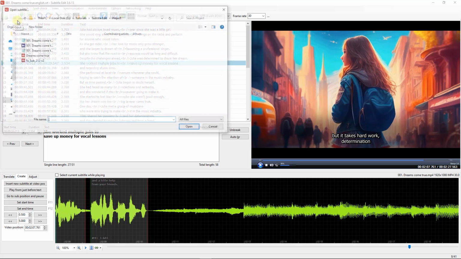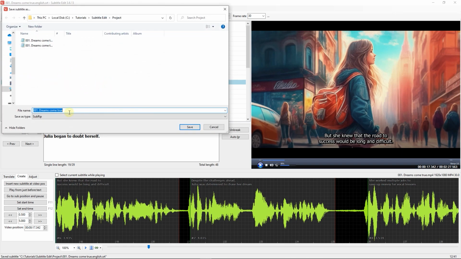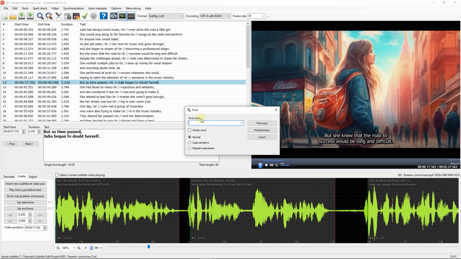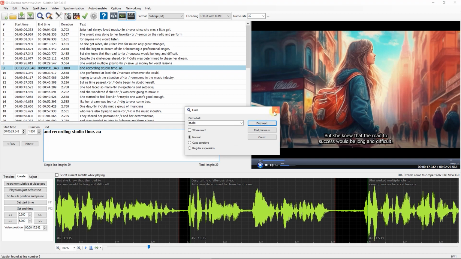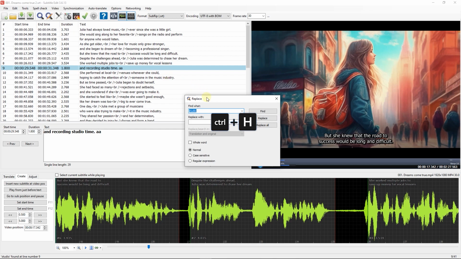The second button is to open an existing subtitle file. The third and fourth buttons are for Save and Save as the subtitle. The next button is to find a text in the subtitle. The next button is to find and replace a text in the subtitle.